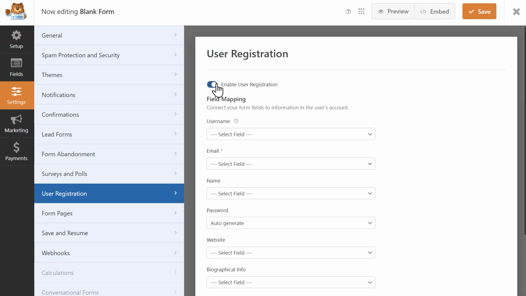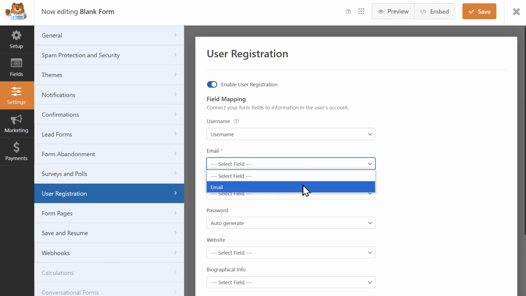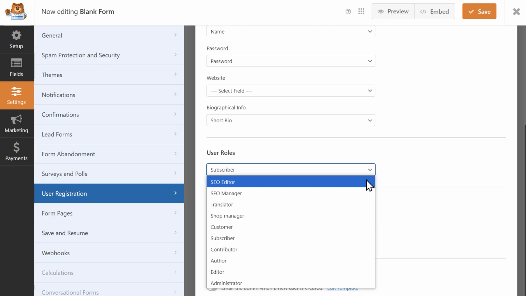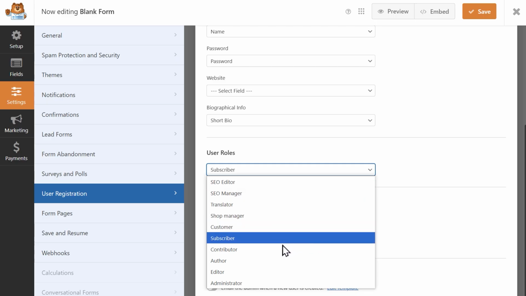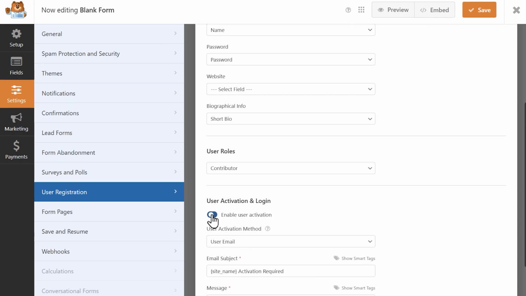On the right side, you'll see a section called Field Mapping, where you can connect your form fields to the fields found on the user profile page. Below this section is a section called User Roles. Here you can manually select which role will automatically be assigned to a user when they fill out this registration form. The next section, User Activation and Login, has three settings you can enable.